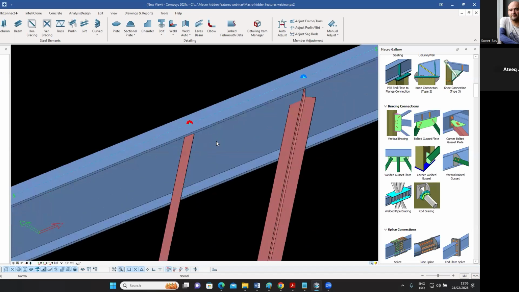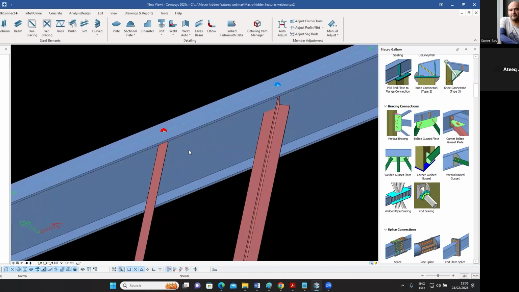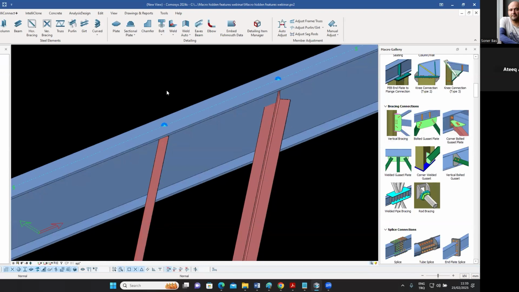Now, in COMOSYS, we have a technology which we call one-click connect. A one-click connect basically means that when you're using a macro, you just basically select the macro and you go click, click, and it's supposed to give you a connection which is acceptable for you.